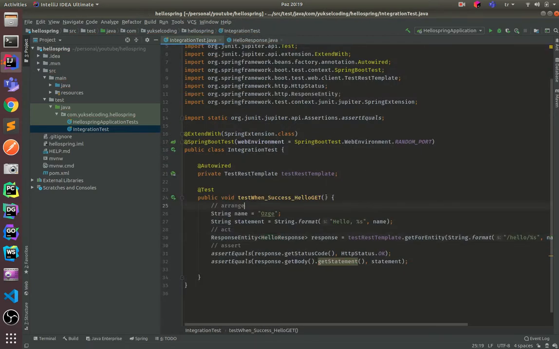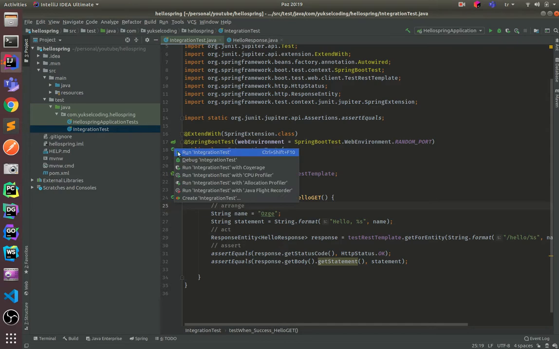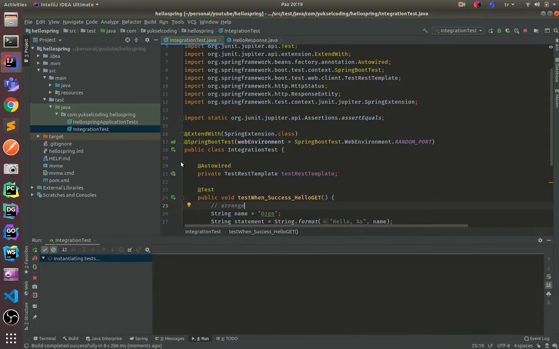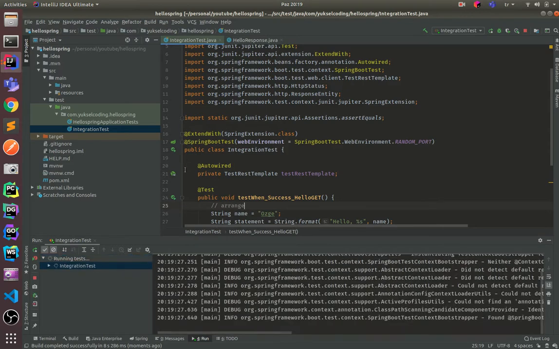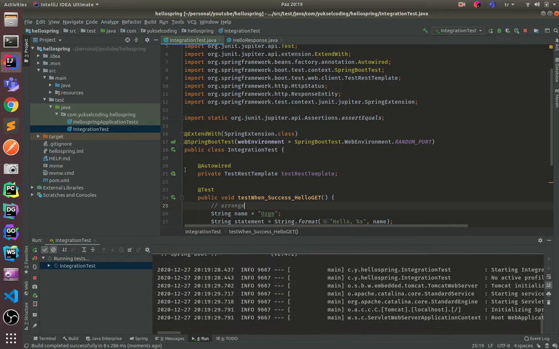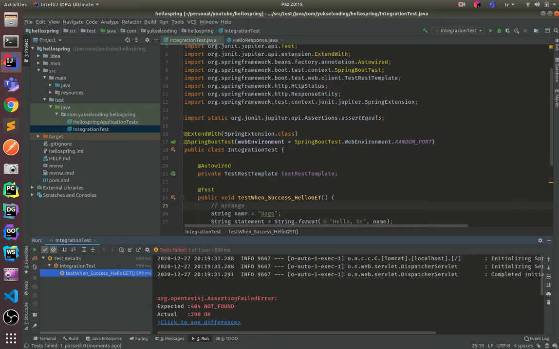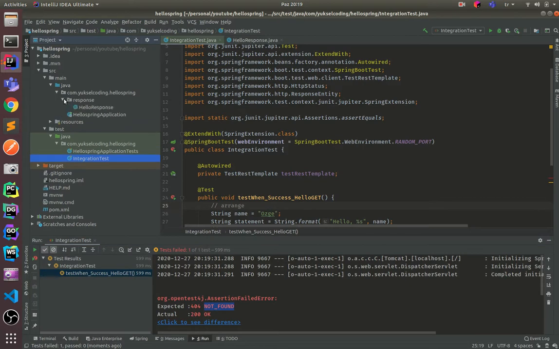Okay. As you can see, we wrote a test right now. We need to run that test. If we run the test, what would it be? My computer is making a little noise. I'm sorry for that. And we have not found, because we have no controller. We need to create the controller.